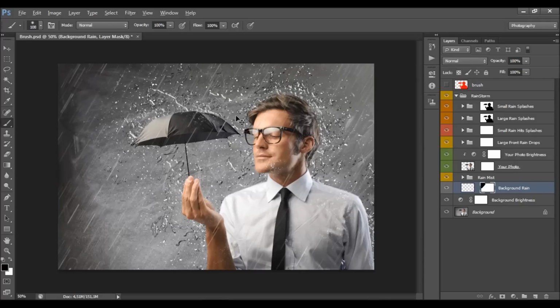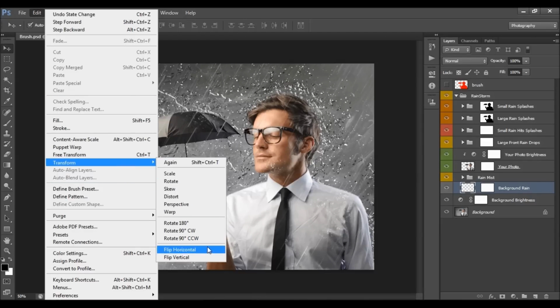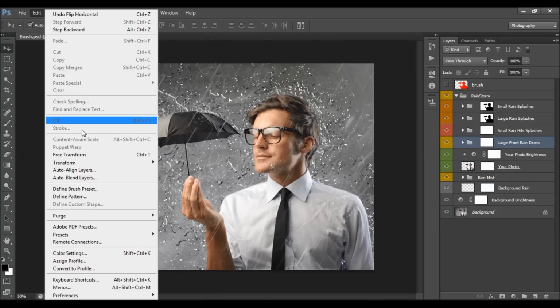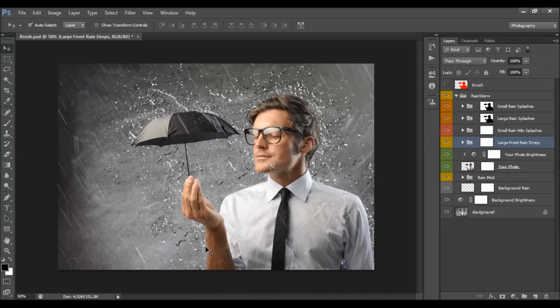Okay, and you can also change the direction of the rain. Okay, you can just go to, don't select the layer mask, click here and go to Image Transform and just choose Flip Horizontal, but then you should flip also this layer. Okay, I'm just gonna use this direction now.